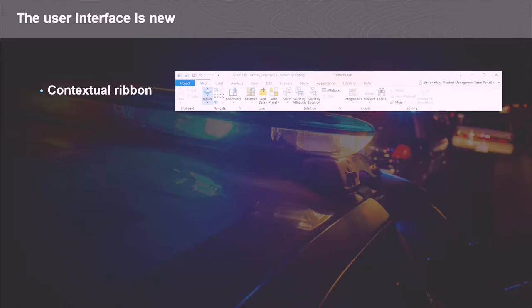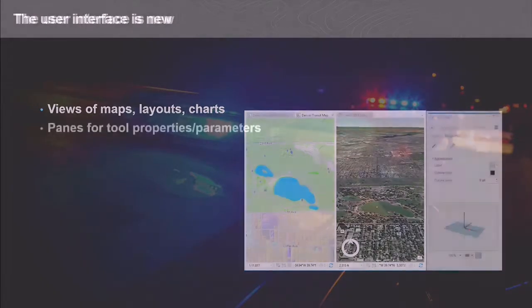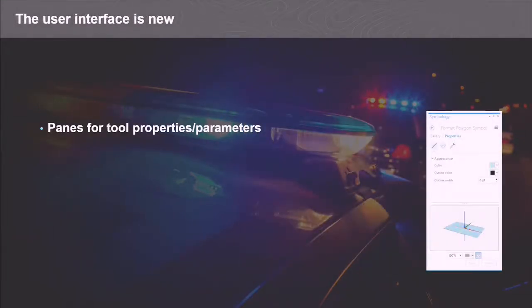You'll see tools surface on a contextual ribbon, just like Microsoft Excel, PowerPoint, Word, or Access. You can see in the main part of the interface views of maps and layouts. When you turn one of these off, it doesn't go away, it just hides it in a catalog, so you can recall maps, as many as you want at any given time. You can show multiple maps at the same time as well.